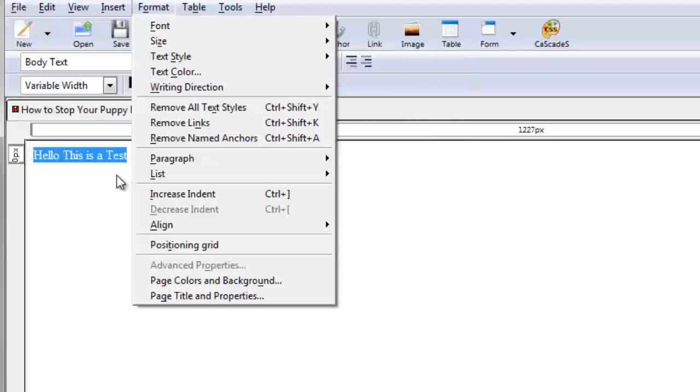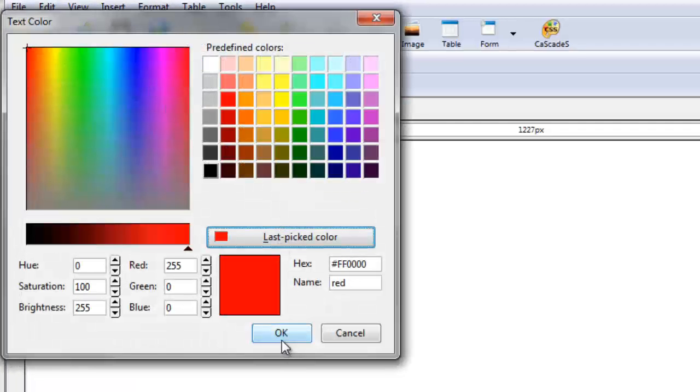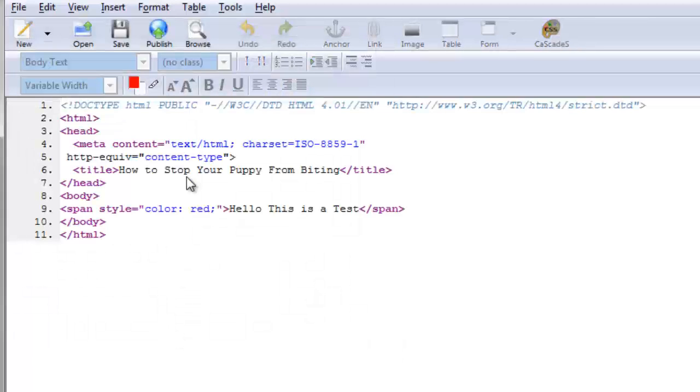Then, of course, you have text color. So if we stick with simplicity and we just change this to say red, click OK. You can see that the span style, same thing. It says color red. So HTML, as you can see, is one of the easiest languages because what you see is what you get. And when you say color red, it's pretty obvious that the color in this case is red.